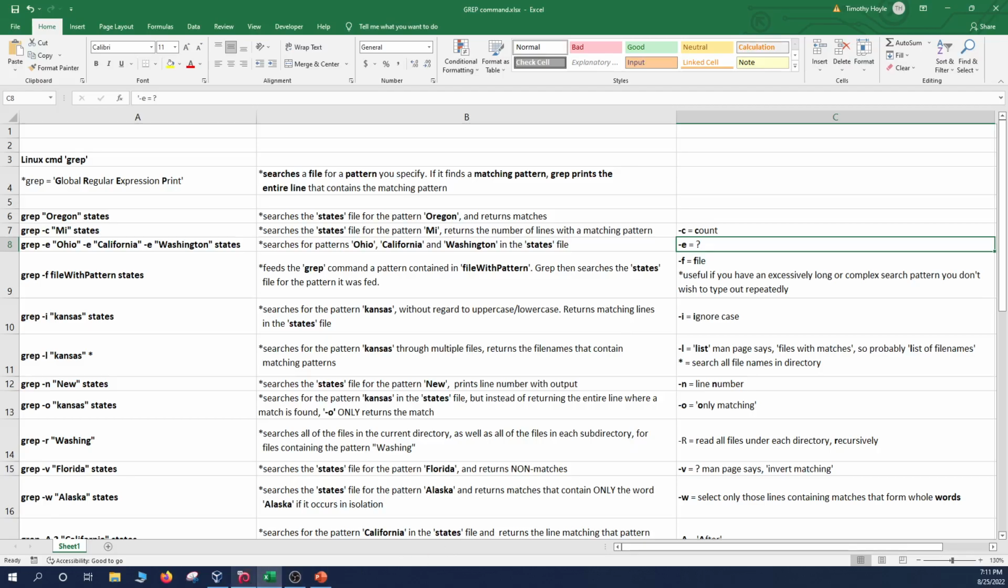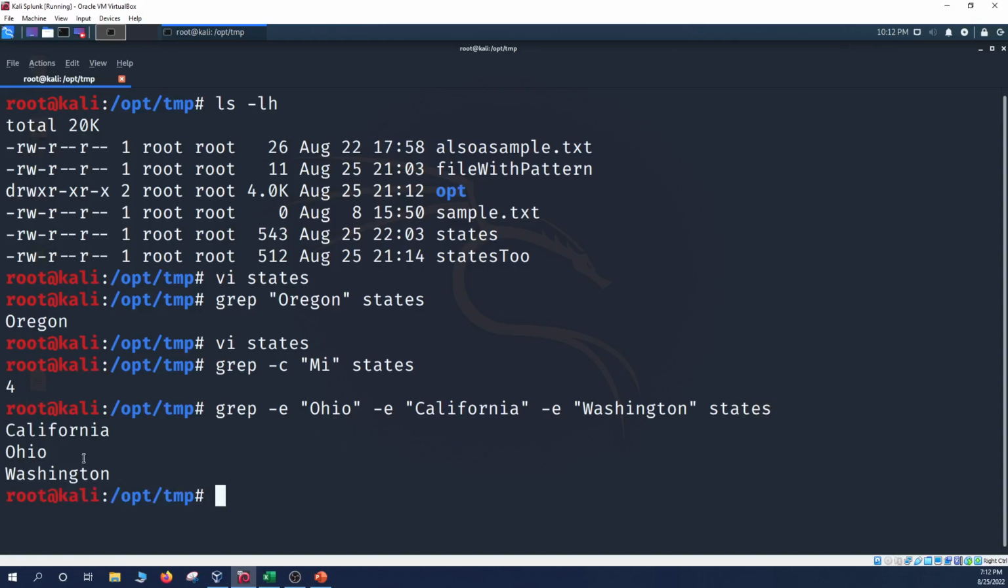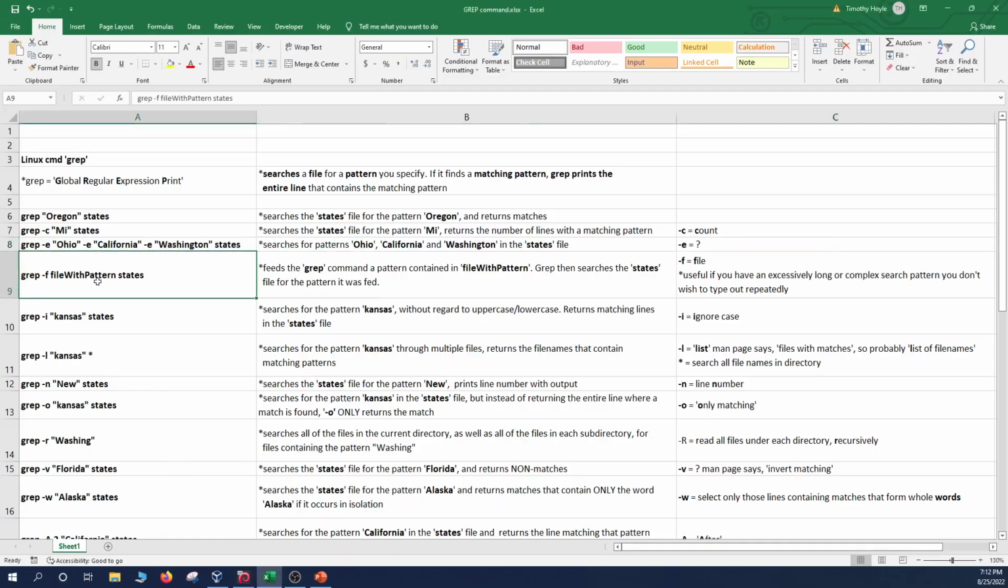So let me show you this in the wild. grep -e, let's find the pattern Ohio, -e the pattern California, -e the pattern Washington, within the states file. Here it goes: California, Ohio, Washington. So as long as we place that -e before each pattern we're searching for, we can search for multiple patterns utilizing only one command.